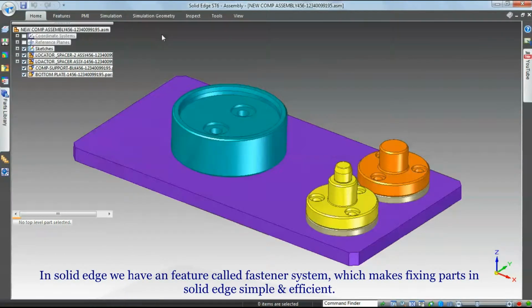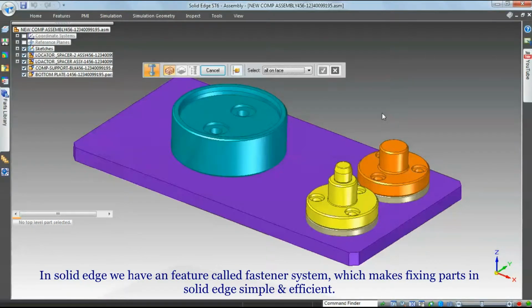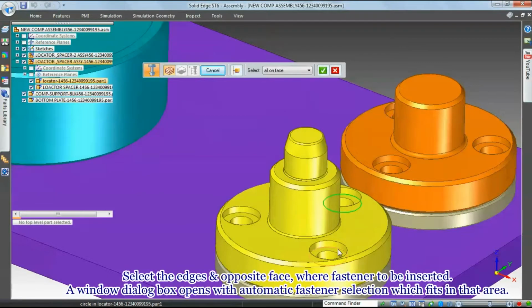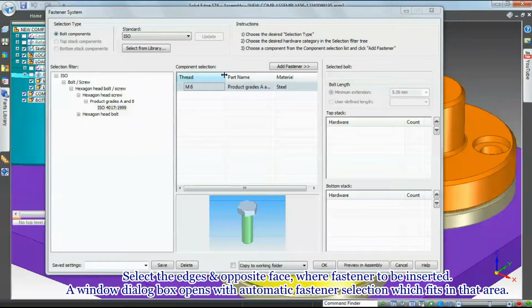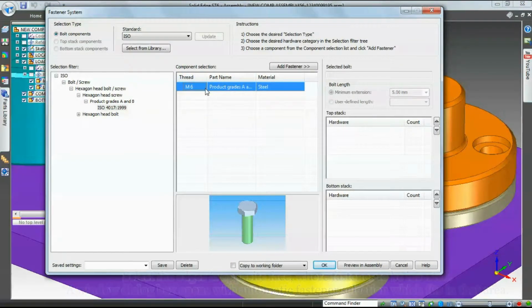In Solid Edge, we have a feature called Fastener System, which makes fixing parts in Solid Edge simple and efficient. Select the edges and opposite face where the fastener has to be inserted. A dialog box opens with automatic fastener selection which fits in that area.